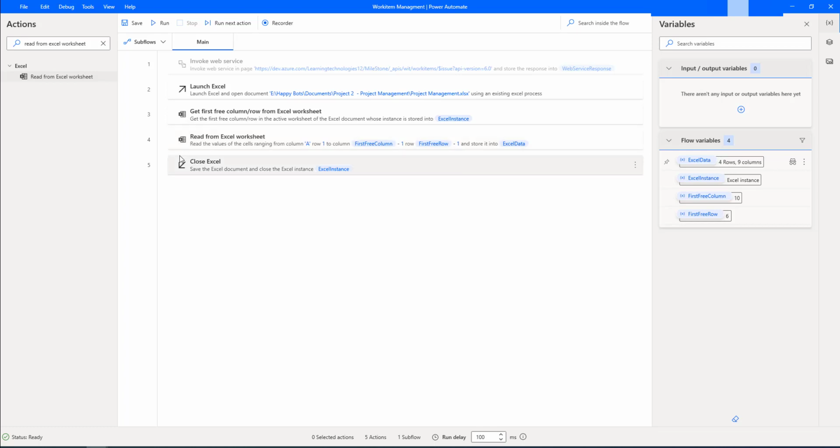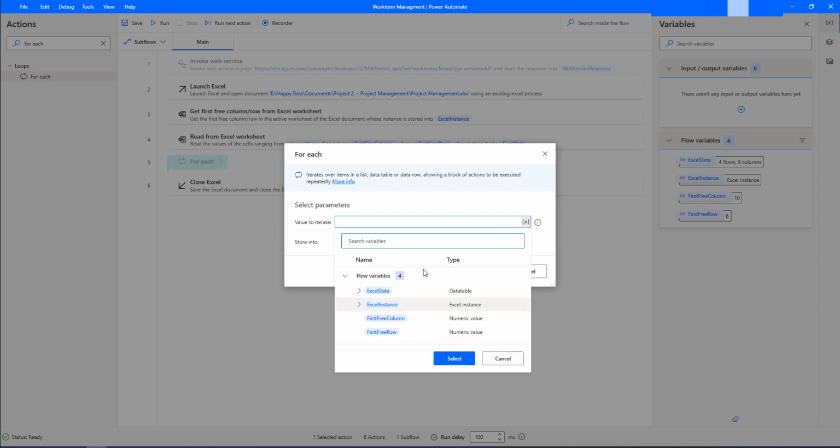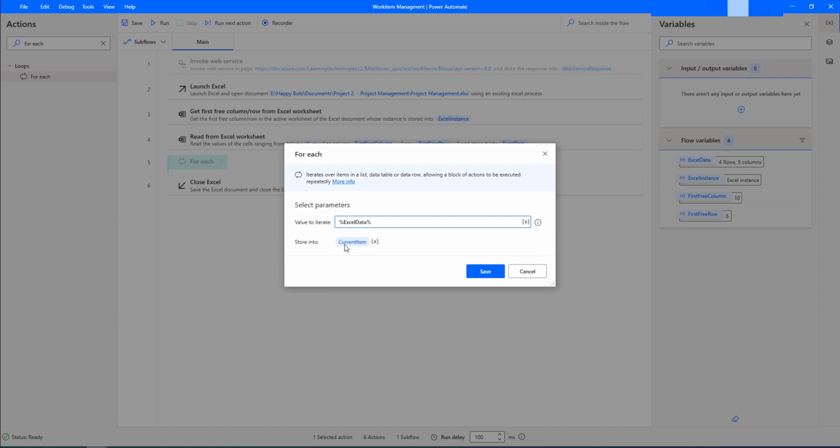How can I post it? I'm going to loop through the Excel data, and for every item or work item type, I'm going to post this data into the DevOps by using the Invoke Web Service action. Now I'm going to use the For Each action. Let me drag and drop this action after Read from Excel worksheet. For the For Each action, I'm going to use the value to iterate, that is Excel data. I want to iterate through Excel data, and I'm going to store the data inside the current item.